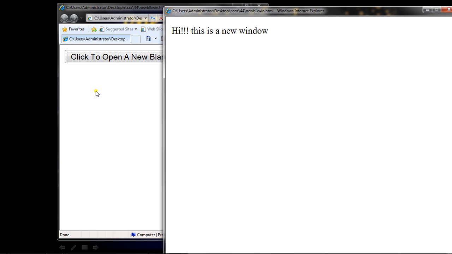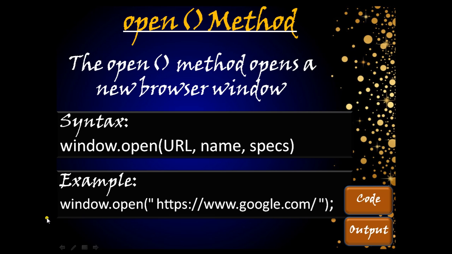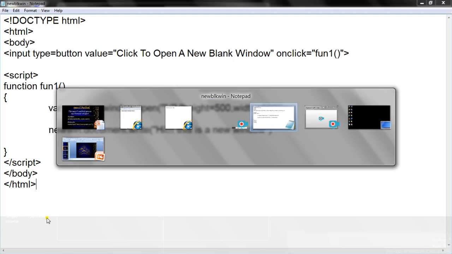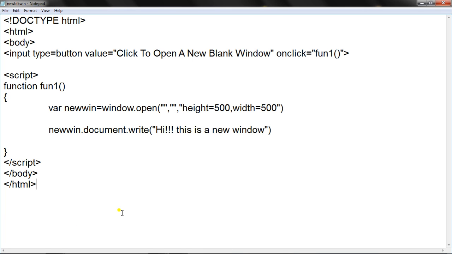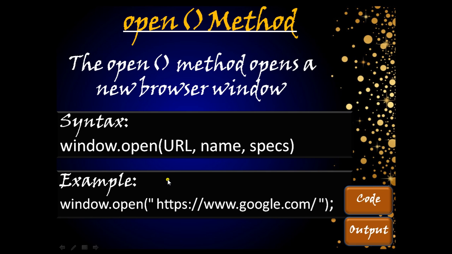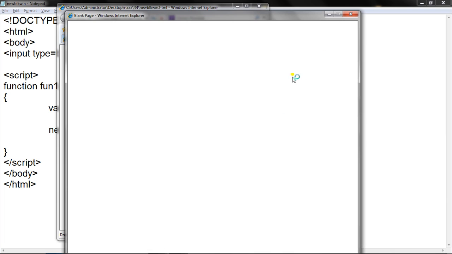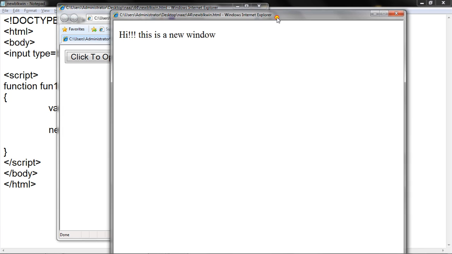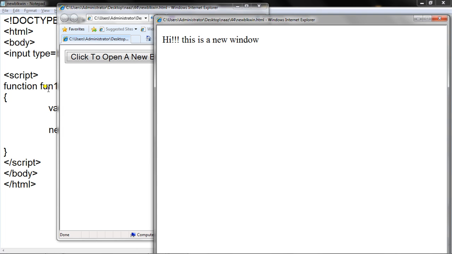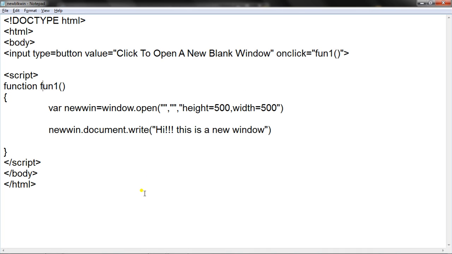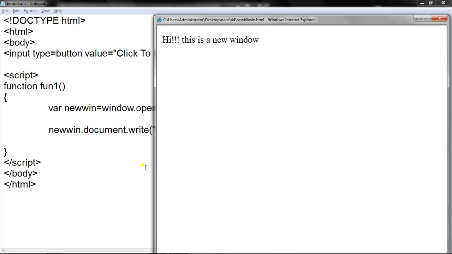Sorry, the name of the window is, wait, what's the coding? Yeah, the name of the window is newWin, right? So newWin.document.write I have used, right? So when I click on this, it will write on this newWin. On this newWin, the message is, "Hi, this is a new window." And the height and width which I have set, the height is 500 and width is 500. So it will display this height as 500 and width as 500. Got it?